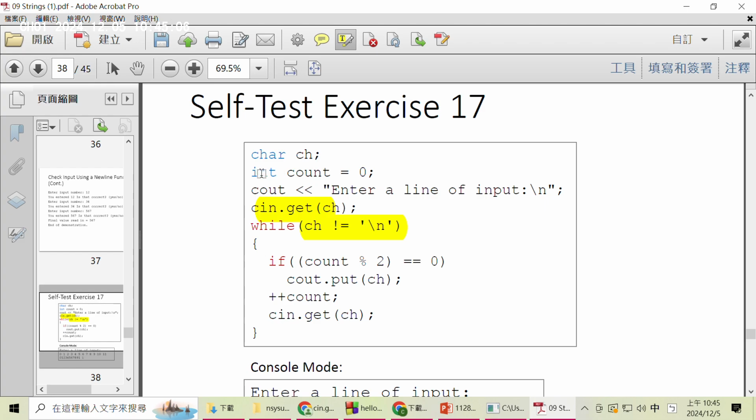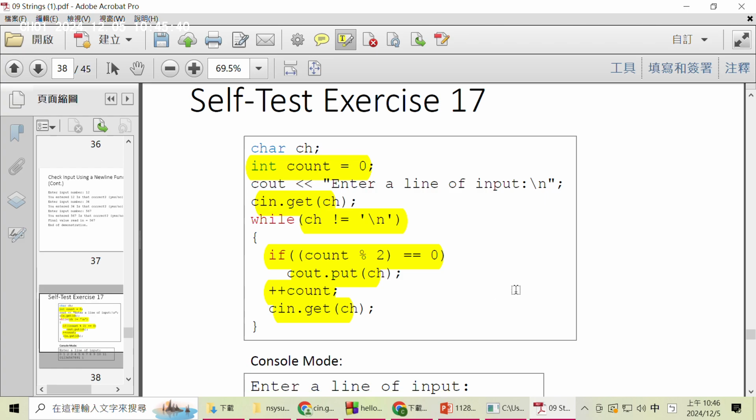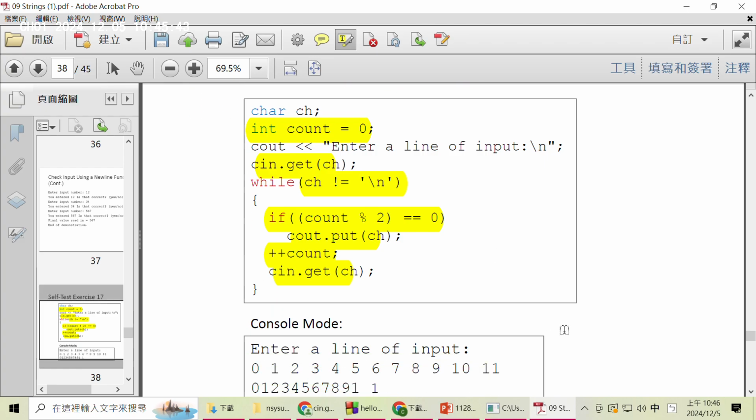Initially, we have the count variable, set to 0. And if count is an even number, then we will output the character ch. And after the if statement, we will increase count by 1, and we will read one character from the user. And now we can run this program.